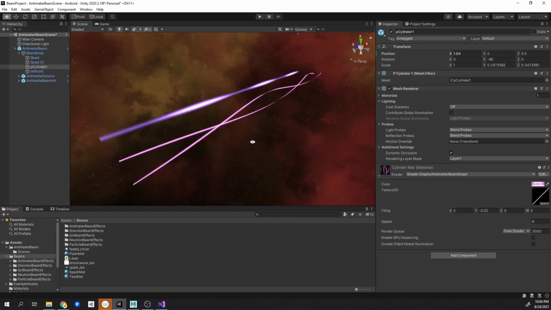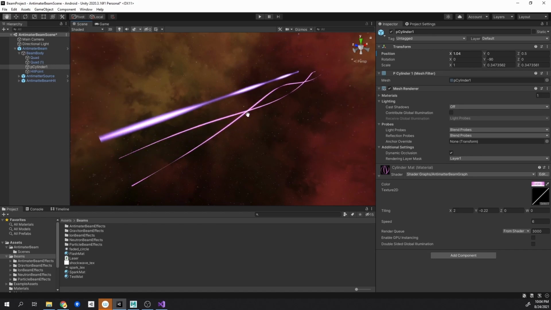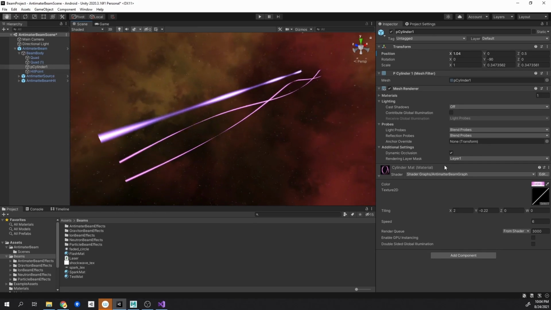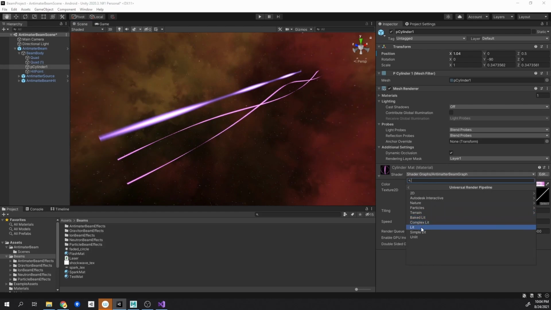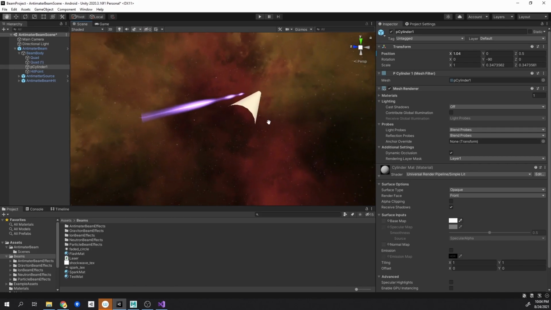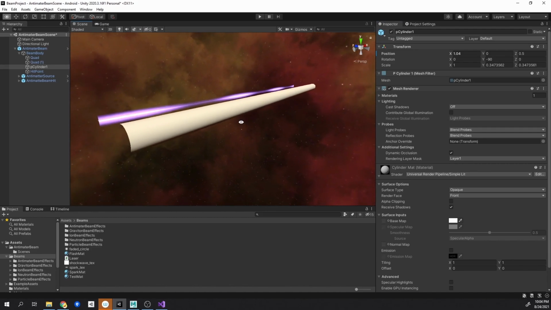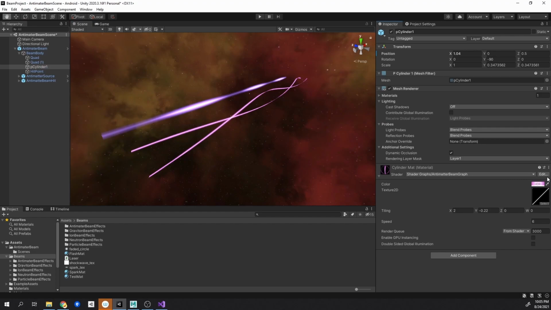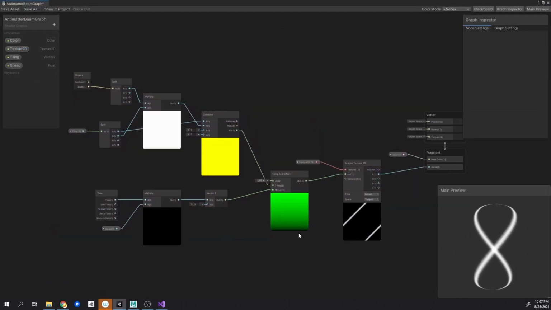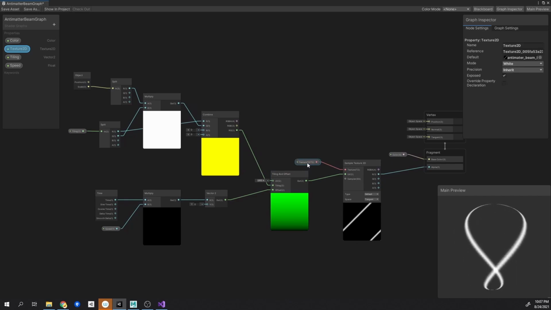Now for our wavy lines, this is actually a custom cylinder mesh on which we have applied the shader graph. If we deactivate the shader graph, we can see the cylinder. It's just a plain cylinder with the top and bottom cut out. Let's open up the shader graph and see what we have in there. The shader is pretty simple, we just have a texture 2D sampled.